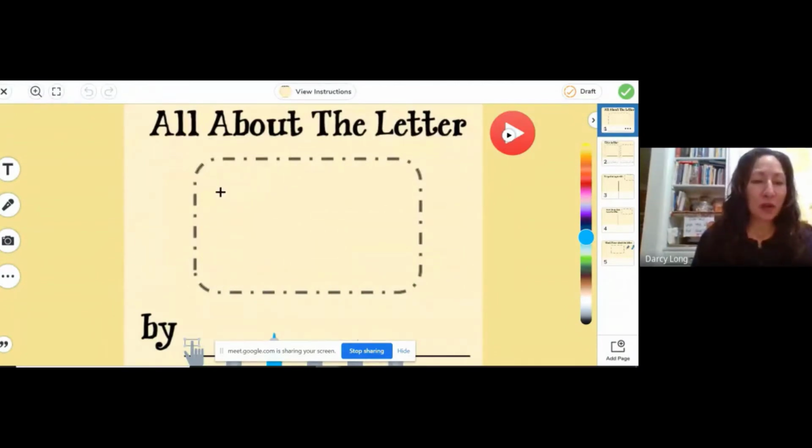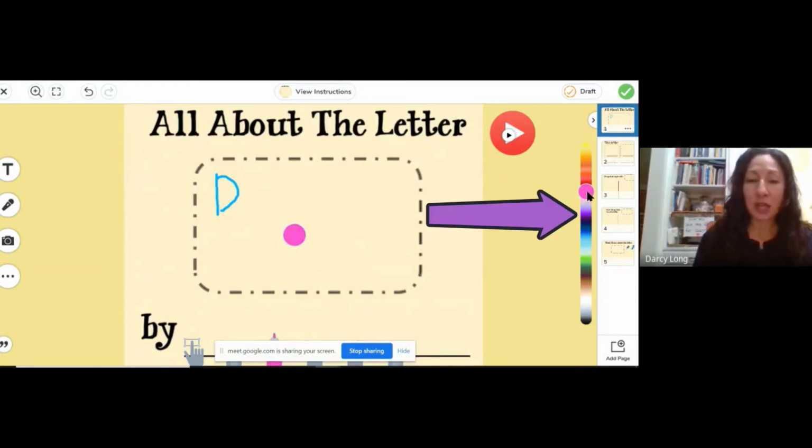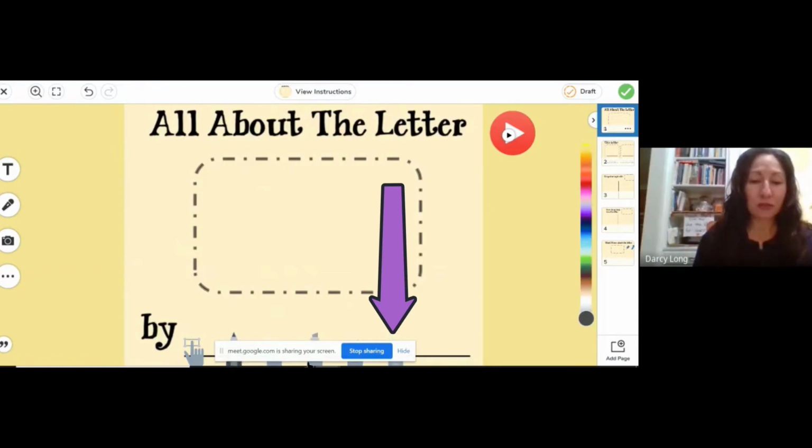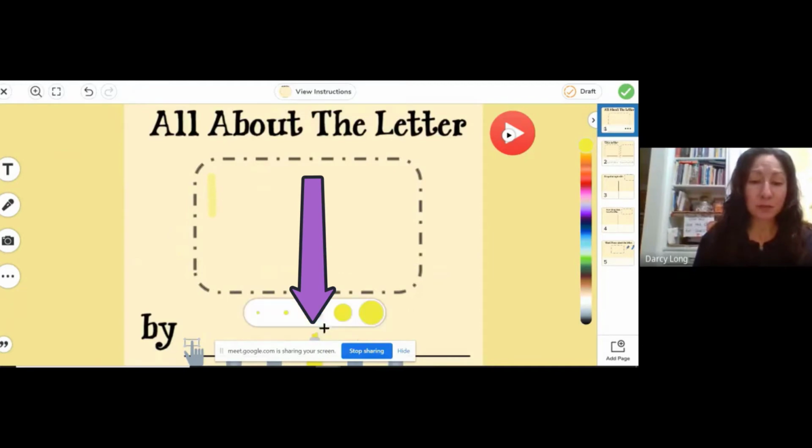So first of all, the directions did say I should write the letter that I want to teach about, and I'm going to start with the letter D. So I use the little pen tool at the bottom. And what's neat is that I can change the color of my pen. There's a little eraser at the bottom here if I want to go ahead and erase it and start all over again. I could also choose the pencil. I can choose a marker if I want to.